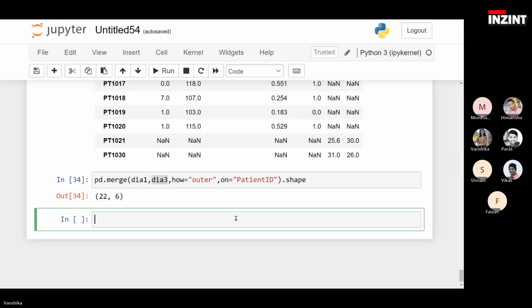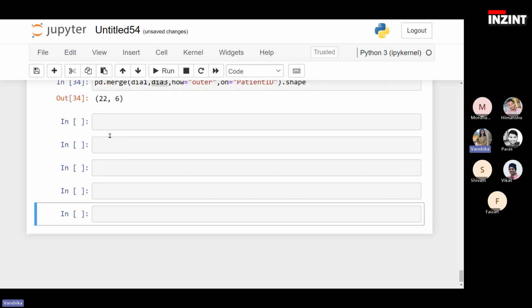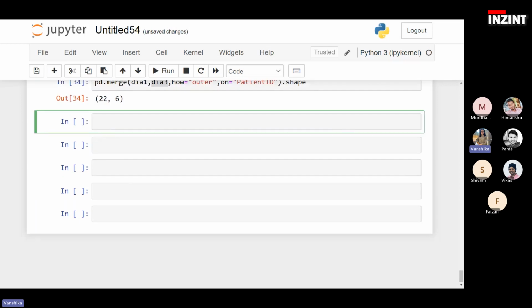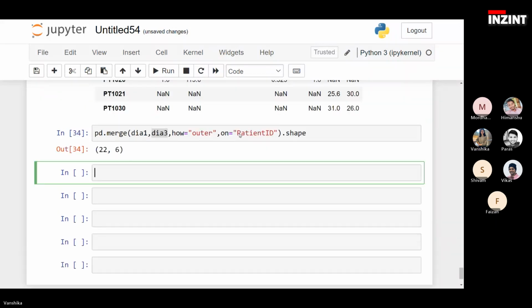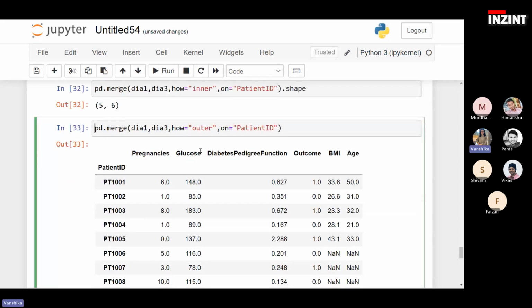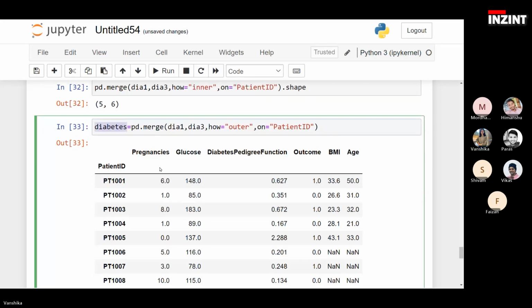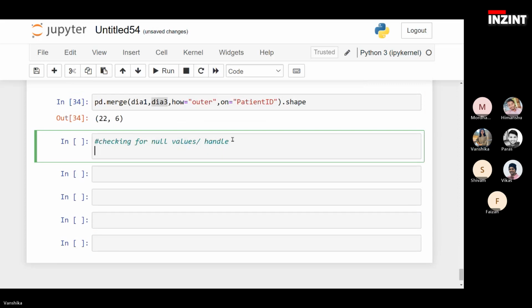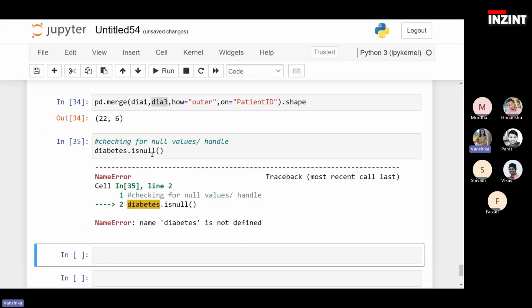Okay, guys. So let's understand a few functions which are quite important to get to know more about your data frame. We are going to start by checking for null values and how to handle them. We can take this data frame that we got and let me call it diabetes. If you want to check for null values, there is a very easy function, isnull.